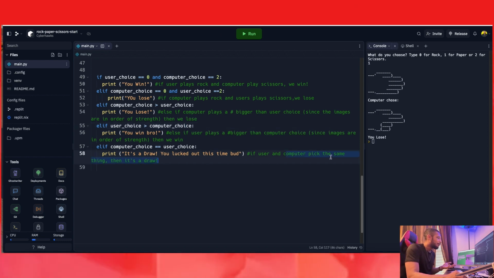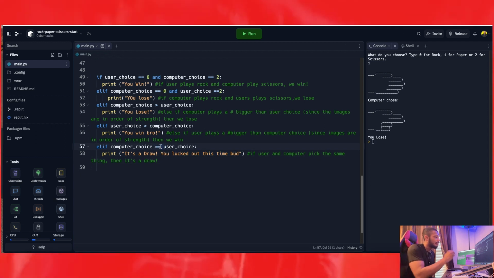So yeah, if the user and the computer pick the same thing, then it's a draw, obviously. So we would print out it's a draw. You lucked out this time, bud. And we're using the equal sign. So again, if the computer choice equals the user choice, then we will print out a draw.